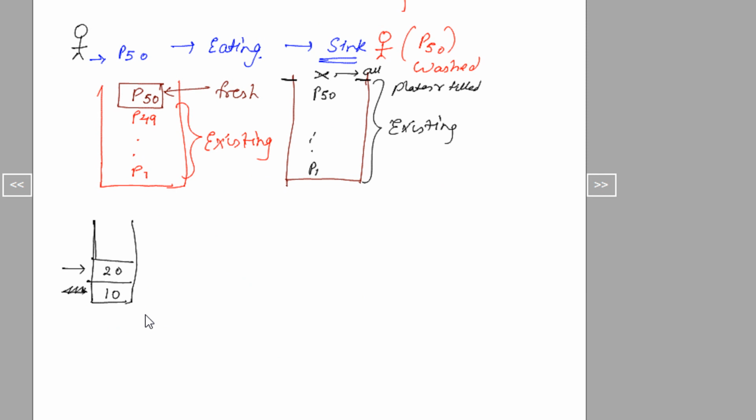Top element means in stack you can only access the top element. You cannot access any other elements, right? Just like in marriage functions, you only have access to the top of the plate. You don't remove any plate from the middle or the bottom, right? So now let us see. Remember one thing, stack has a special element known as top. What does top do? Top says what is the position of the top element. So let me take a new page and explain what happens in a stack with an array.